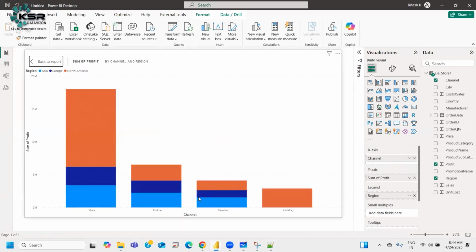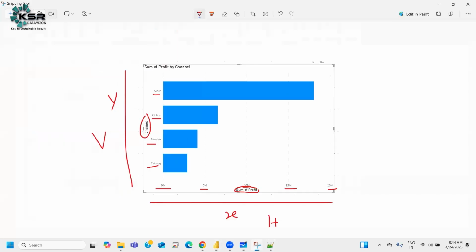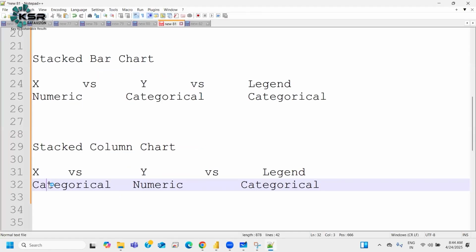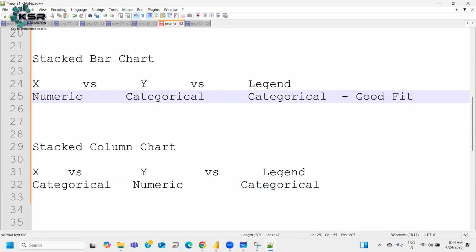I'll go to the focus mode. This is our column chart. The x-axis is category, the y-axis is numeric, and the legend is again category. The x-axis is category, the y-axis is numeric, and the legend is category. This is the good fit for all the charts. For the bar chart, this is a good fit.